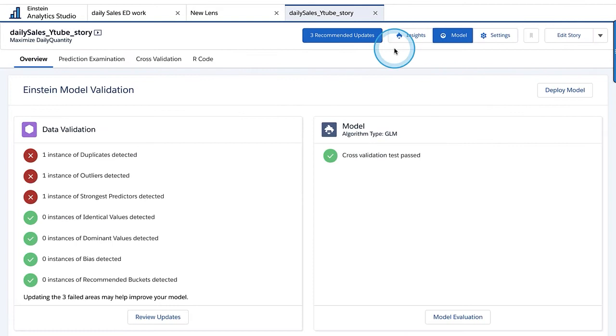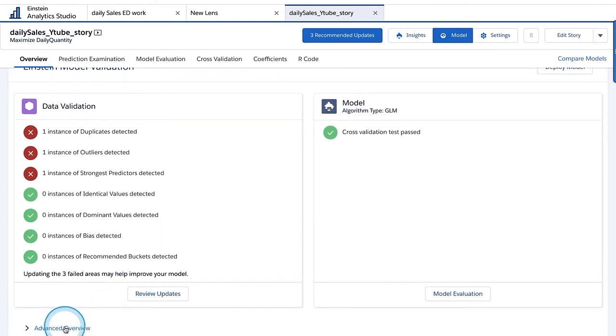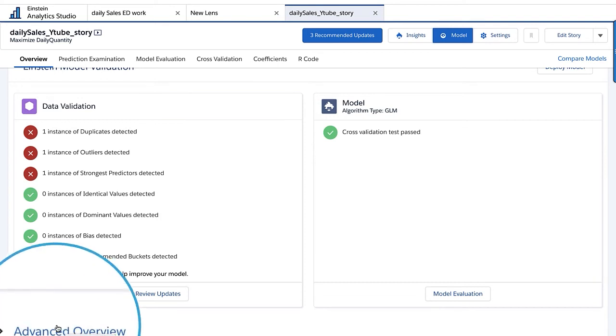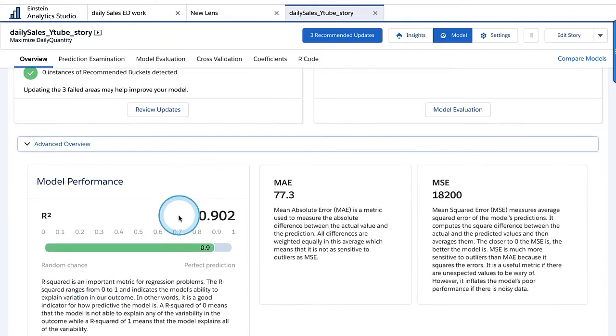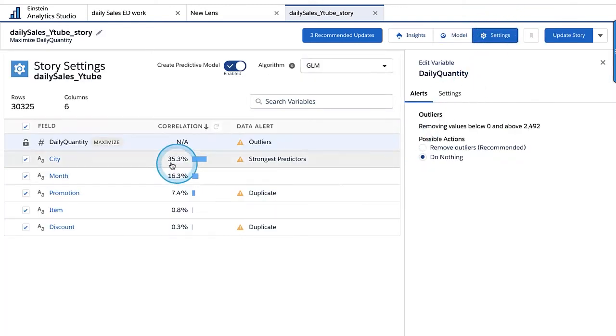One is clicking on model metric, and in this case, it's just a number, so it's a linear regression. You can look at advanced overview, and you can see some of these numbers, the R squared, MAE. You want a higher R squared, you want a lower MAE. So if you go back to settings and let's say we take out city as it's recommending, and then I run the story, and let's try to compare it.